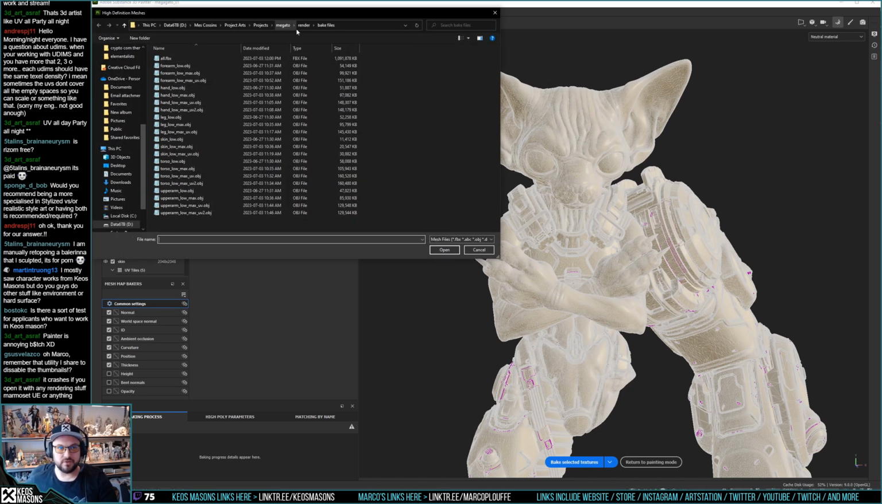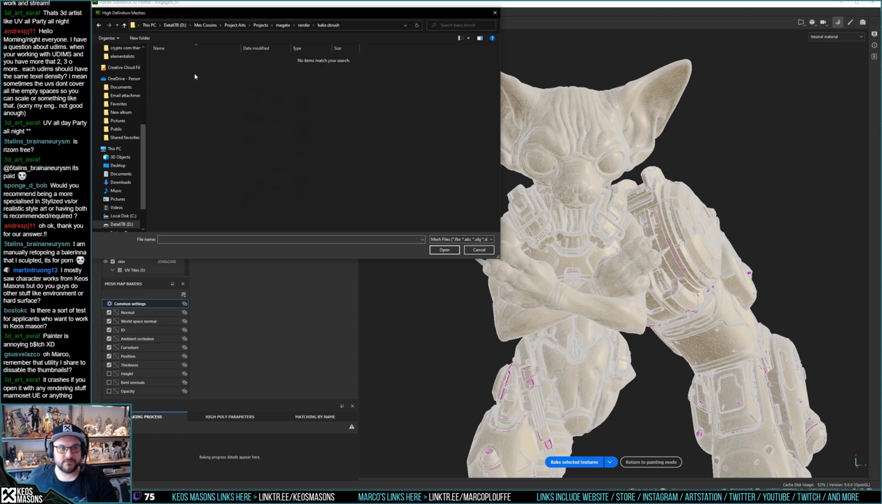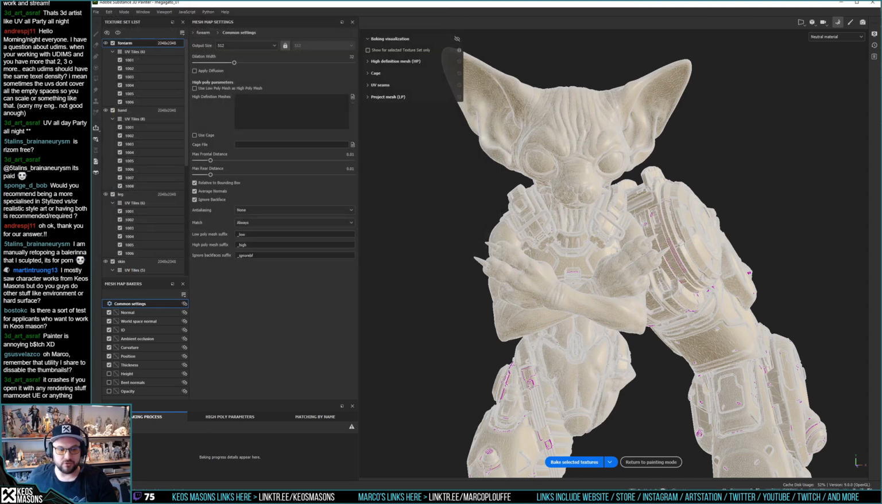Because what I'm going to do is I'm going to load every high res. Do I have my high-res files exported? I do not have my high-res file exported. Oh boy, this is gonna suck. Gonna have to export them first.